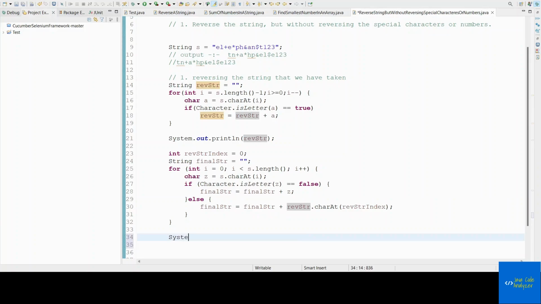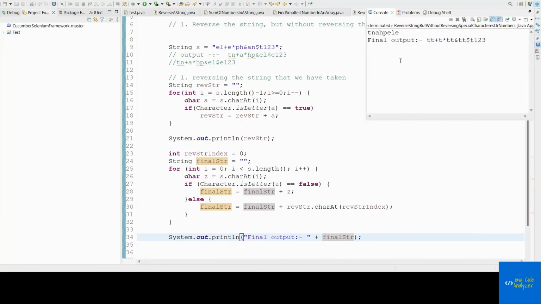The output that I'll be printing with the help of System.out.println, the final output, let me try to give it as final output, and let me try to add the final string here. So this is the final string. So now let me try to run as Java application. So here you could see we are getting two particular things. We are getting TTT. So here we could see that we are getting TTT like this. This is the output. What is the issue that we have done here, guys?